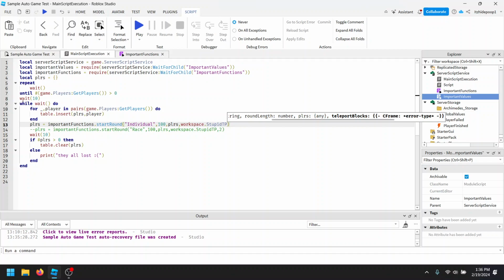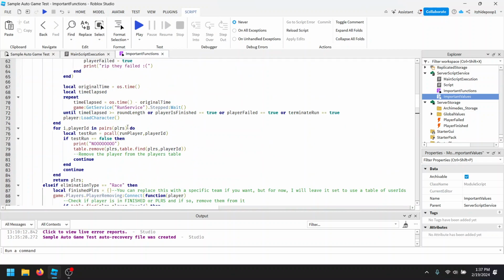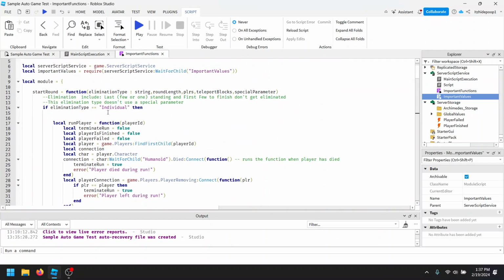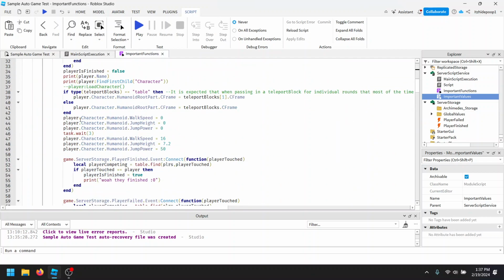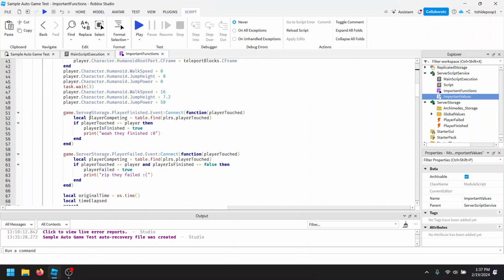Not elimination, race. And do keep in mind these are case sensitive. You have to have the exact match. Like if I made individual with a different case, this won't work. It won't call anything in this function. So like I said, we're going over individual.